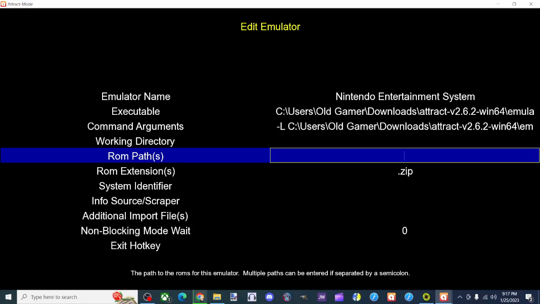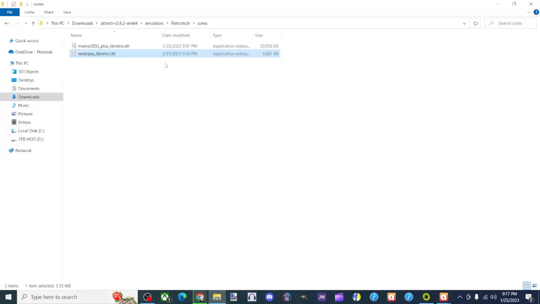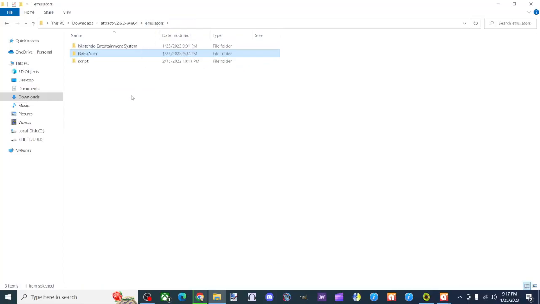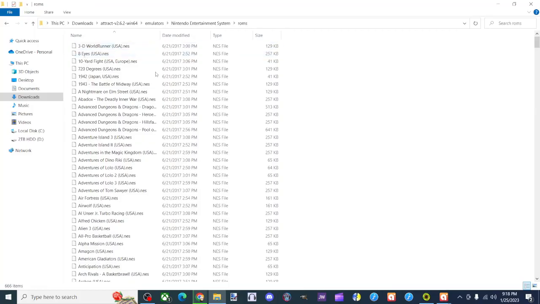Okay, and then we're going to go back to the folder. Remember where you put your ROMs in? Remember how we named it Nintendo Entertainment System, and then we made all this right here? Right here it says ROMs. We're going to click on that, and there they are. Now if you look closely, if you can see the file type, it is an NES file. So we're going to double click on top, and copy this whole entire path right here. Just highlight it, and then copy it, just like that.